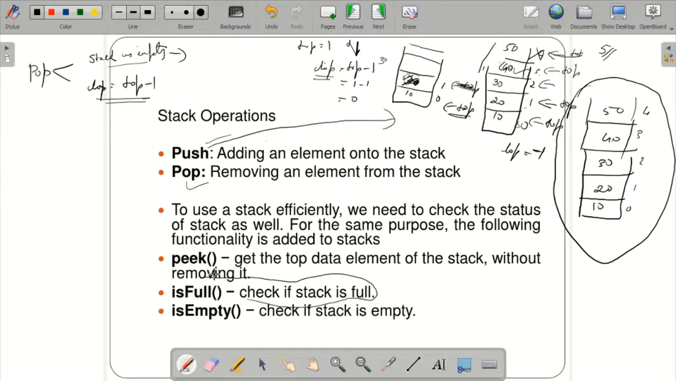So you might have a doubt, what is peek? Peek is nothing but if you want to get the top data element of the stack without removing it, if you want to find the stack top, then that is told as peek. That is regarding the peek function. So this is regarding the operations of the stack.